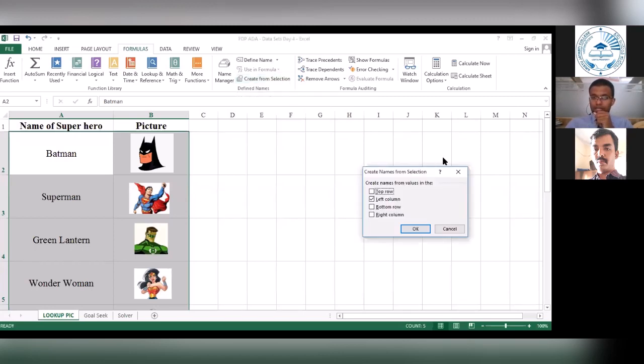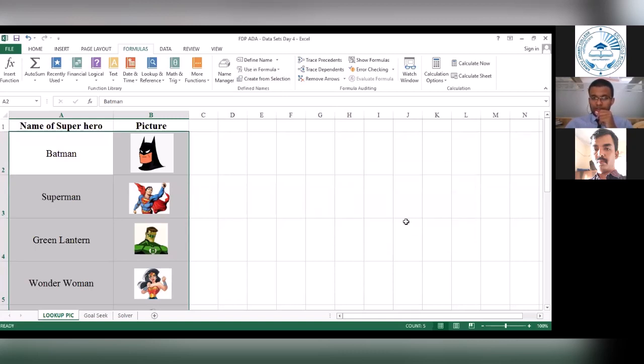In a minute, I'll explain what exactly this does, but you will get an option like this, and by default, Excel has selected the option Left column. Make sure there's a check mark right next to it. In most cases, Excel would have understood the nature of your data and selected this option by default, and then just say OK.